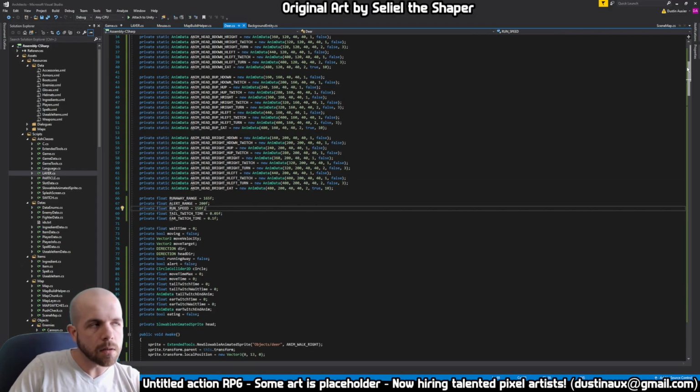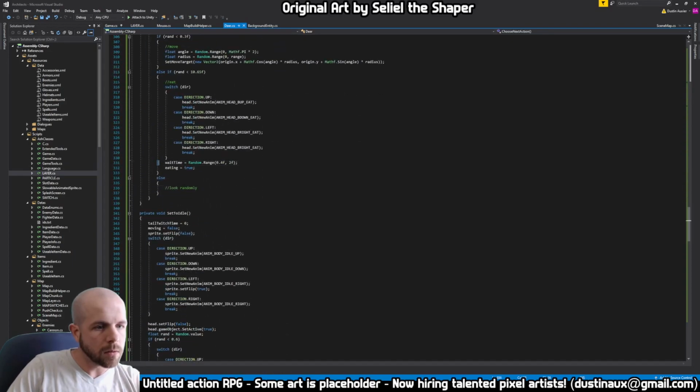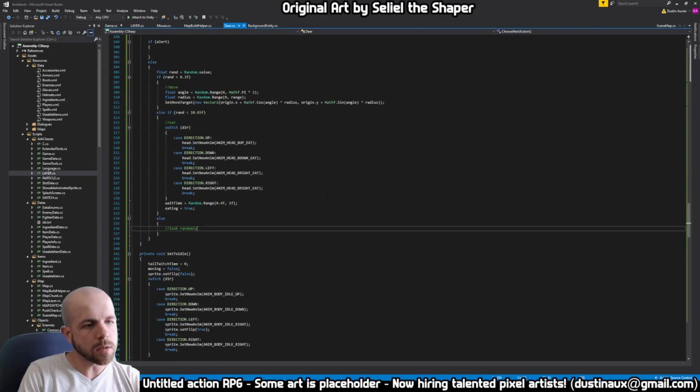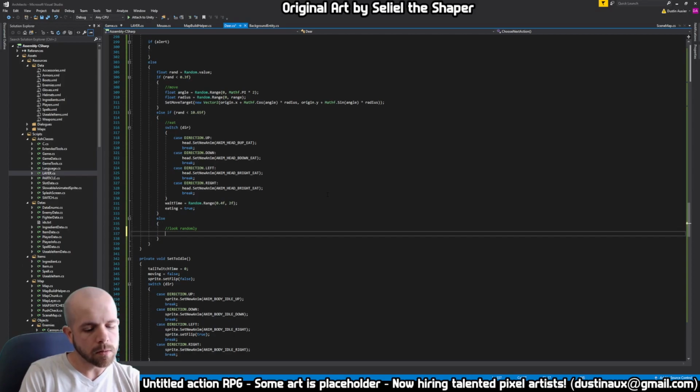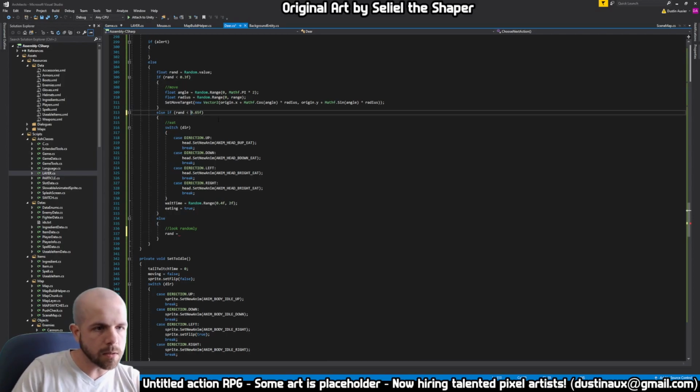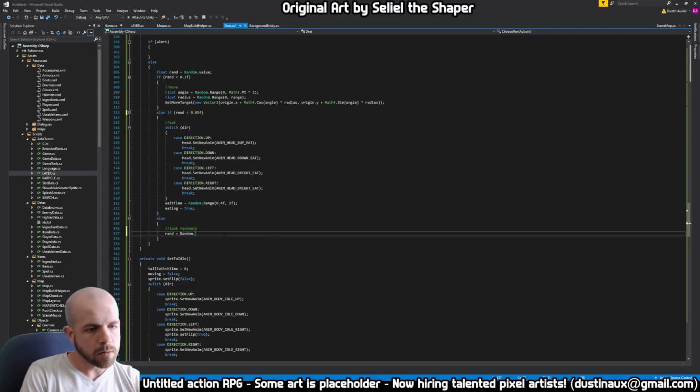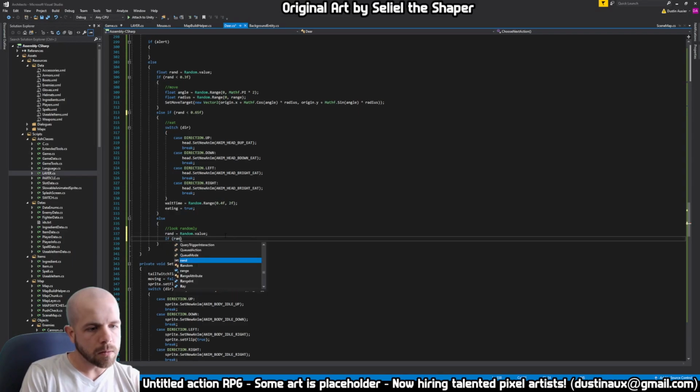Now I just need a look, which I don't need another boolean for. It's just changing the direction of the head, basically. That's all it's doing. Look randomly is gonna be just reuse that. Take that back down. Rand is less than 5.